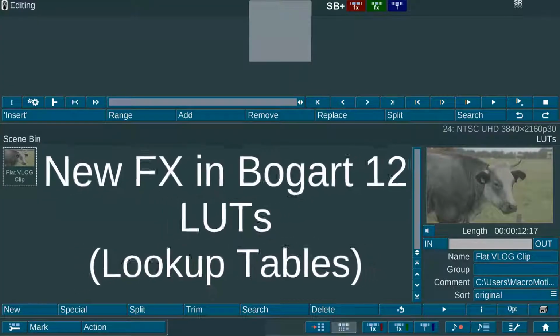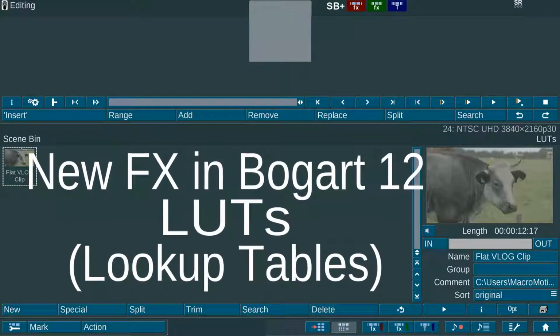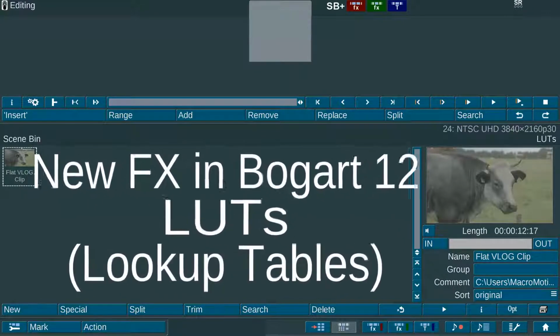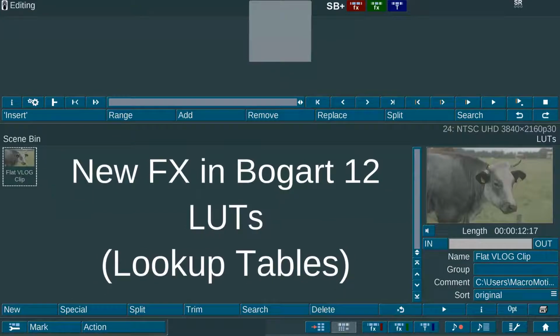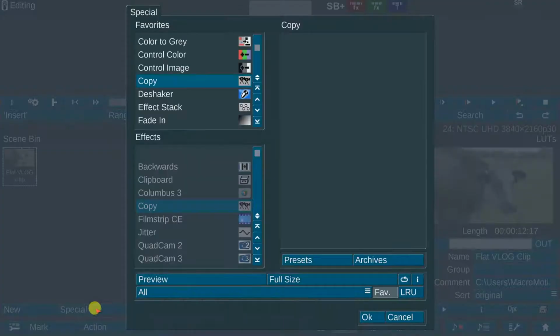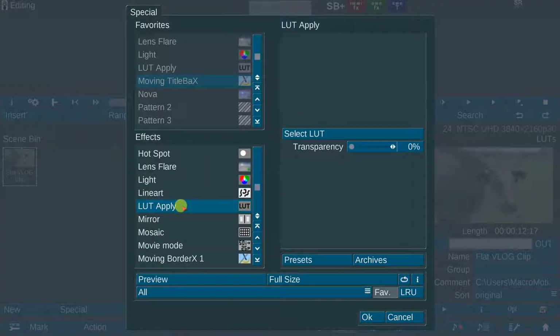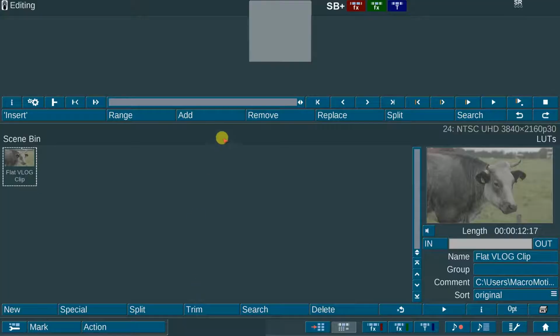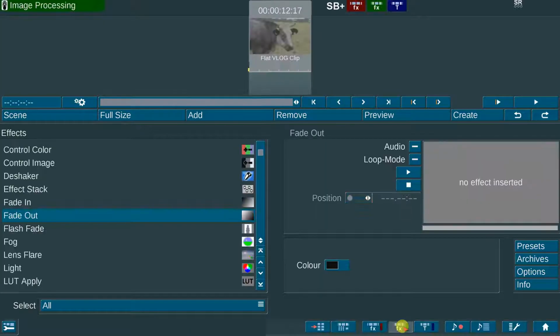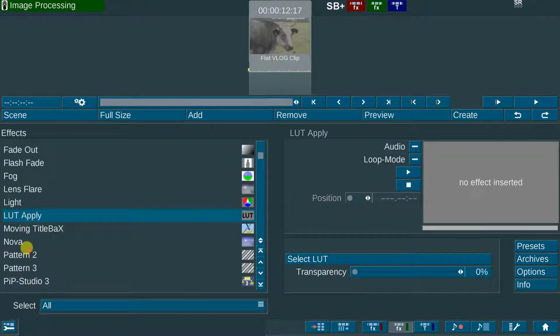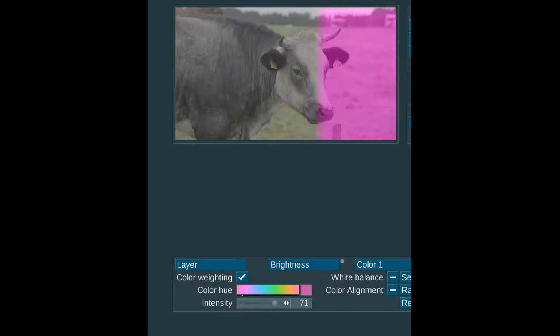This next new item in Bogart 12 is my favorite: lookup tables, also known as LUTs. They are located in both the Special and Image Processing Effect menus. Labeled as LUT Applied.